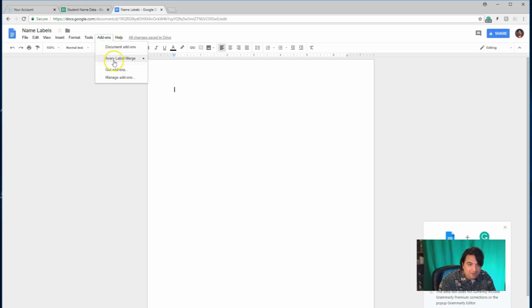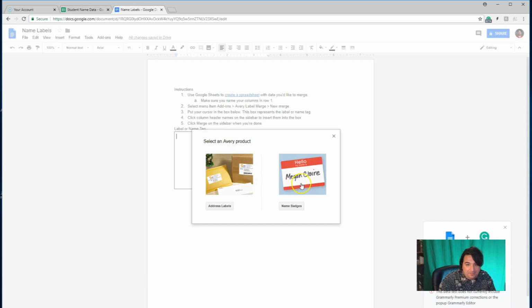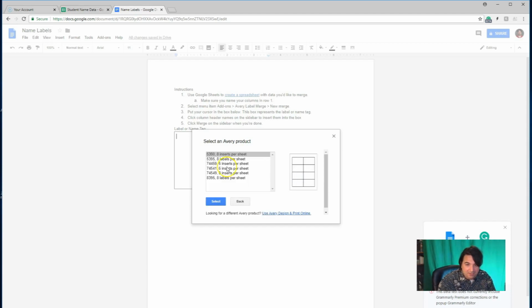I'm going to push add-on, Avery label, new merge, wait a minute, and it'll say select the type of label. Do you want name badges or do you want labels? Now if you're making name tags, these are much larger than labels. You can click here, and this is great for teachers. You just tell how many's on the page, and that's how you make them.